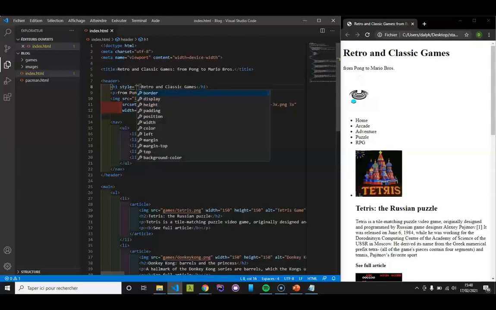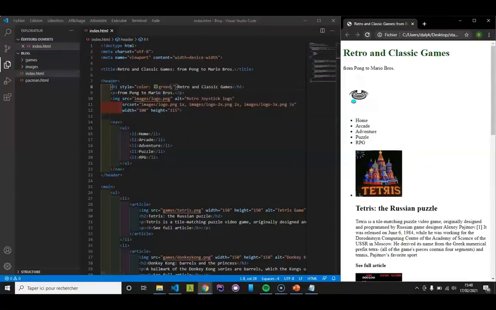Here I'm going to put color. You see that just by typing the first letter, I already have suggestions. We want to change the color of the text, so we're going to choose color, and here we will be able to choose the color we want. So I'm going to put in green. So by saving, you can see that my title becomes green.